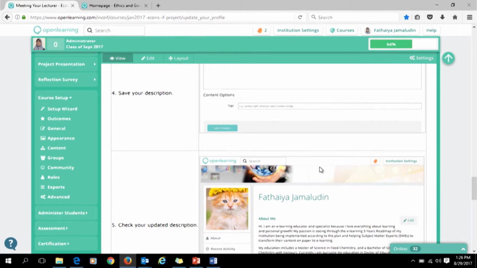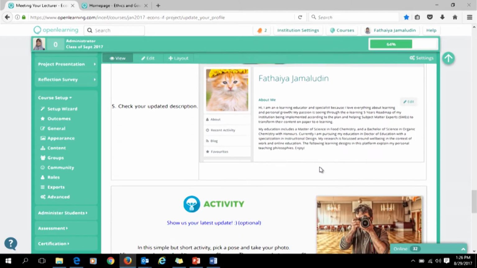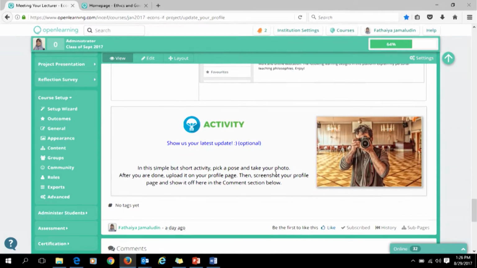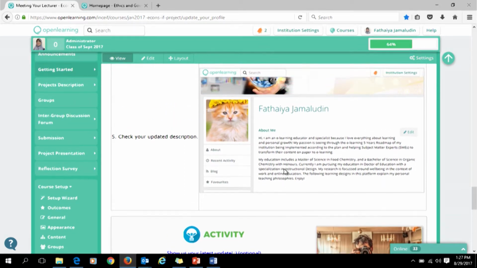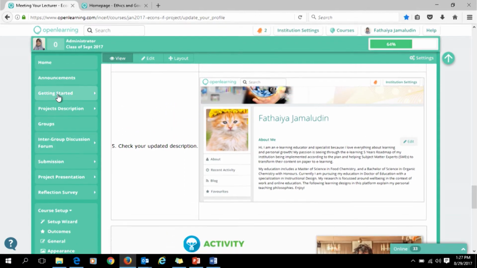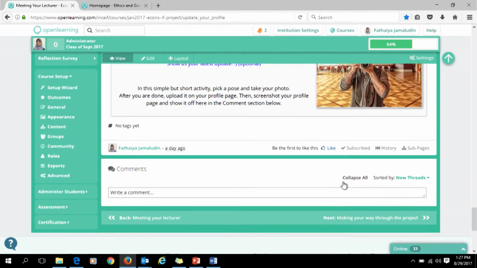In order for you to go to the third thumbnail, you can go back to the getting started here, or you can click to this arrow down here, making your way through the project.